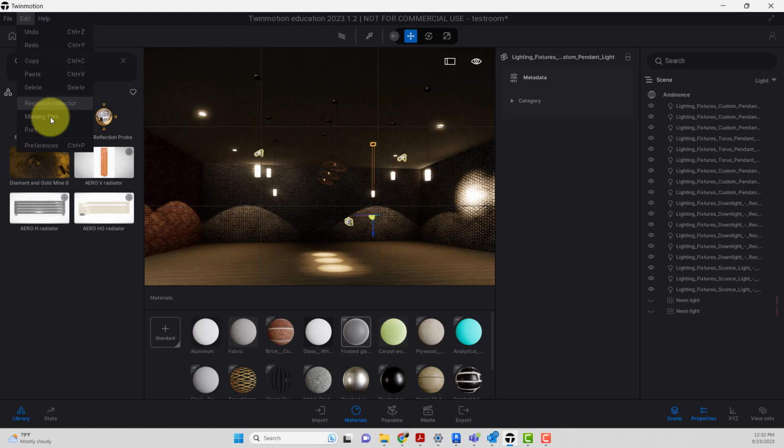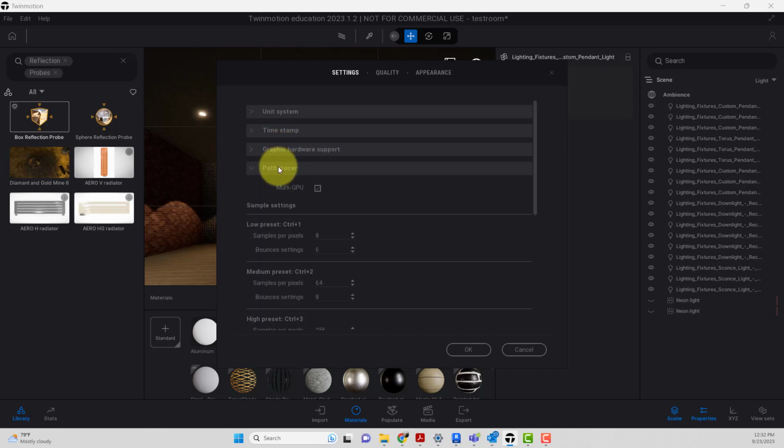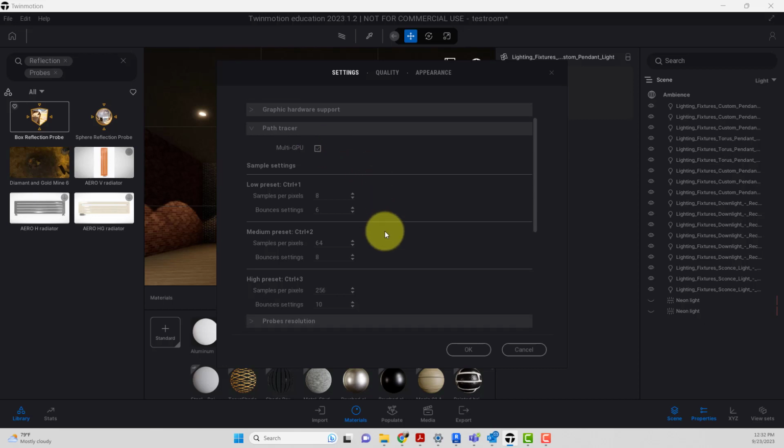Timestamp, that probably doesn't matter. Not sure which one you'd want there. We haven't gotten into Path Tracer, but if you have multiple GPUs, just probably go ahead and click it there. These are some settings that you can use.